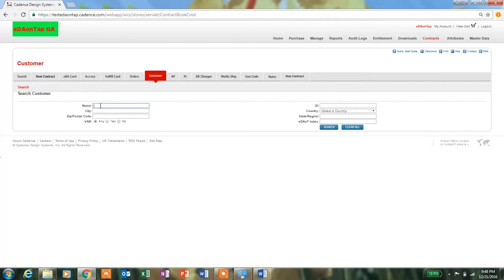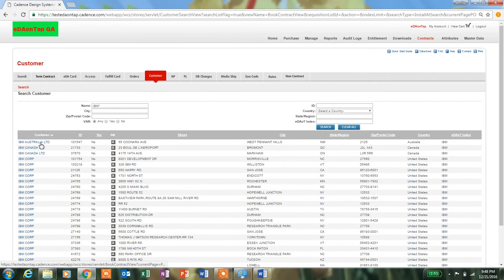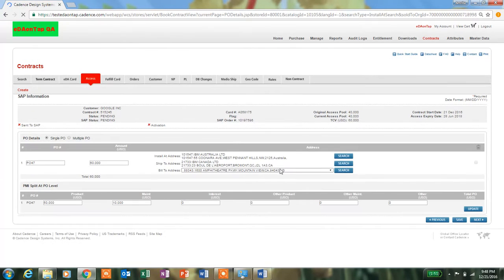and another name, suppose we select IBM Australia Limited. Then the address will change, and the shipping address also.